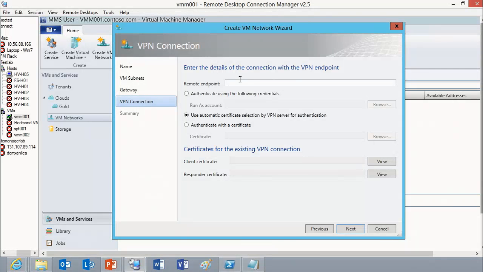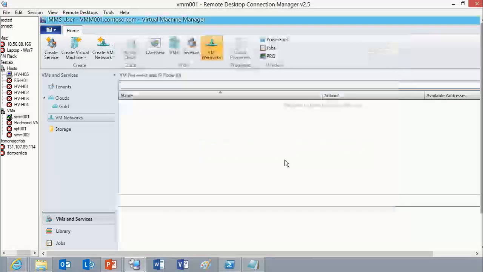This would be the IP address of my on-premise endpoint. And then I have a few options for how I want to authenticate with that environment. If you're using pre-shared keys, you would select this option up here. I'm actually going to switch over to my other server where I actually have a VPN endpoint set up, and I can show you both ends of this connection.